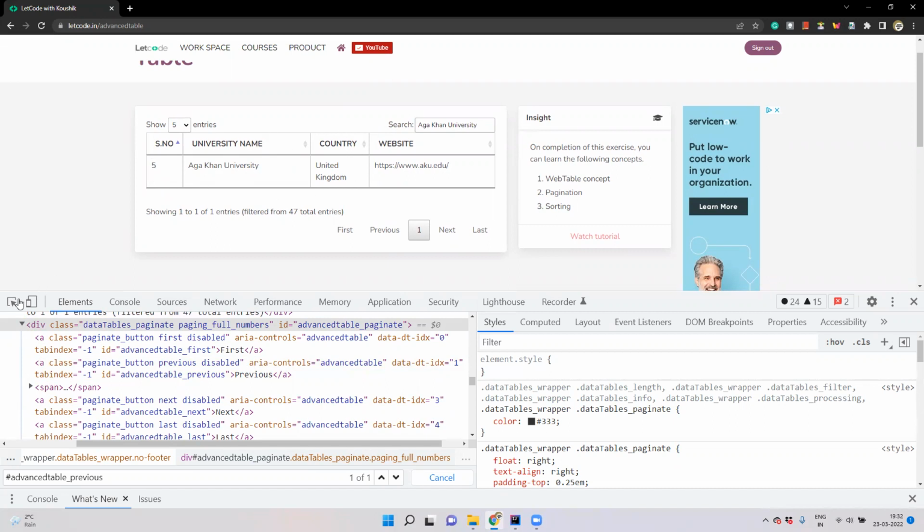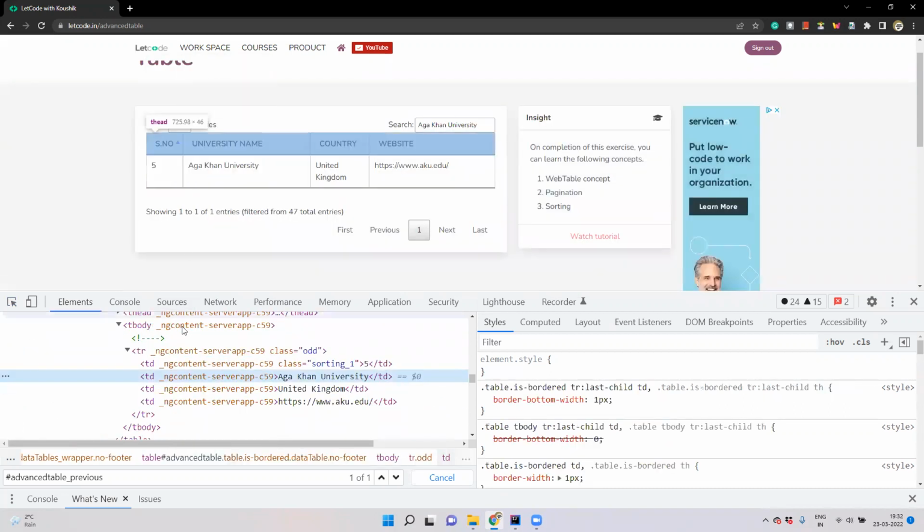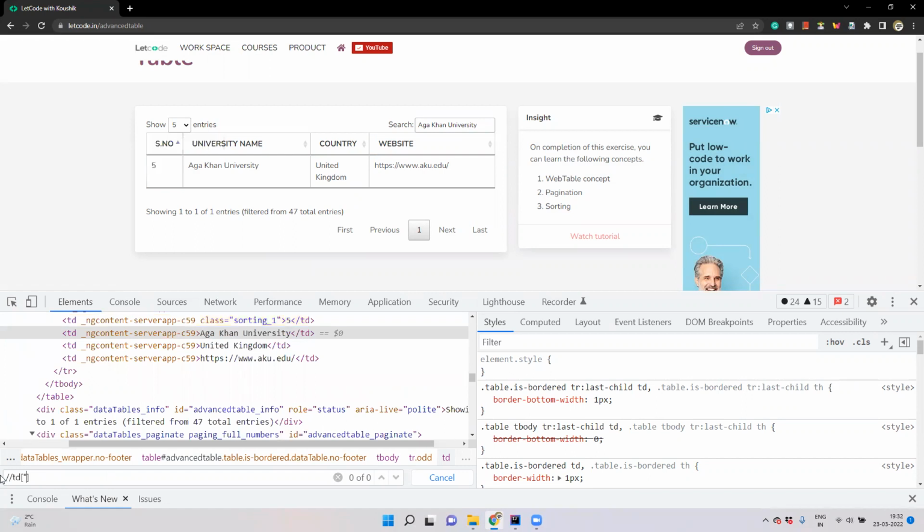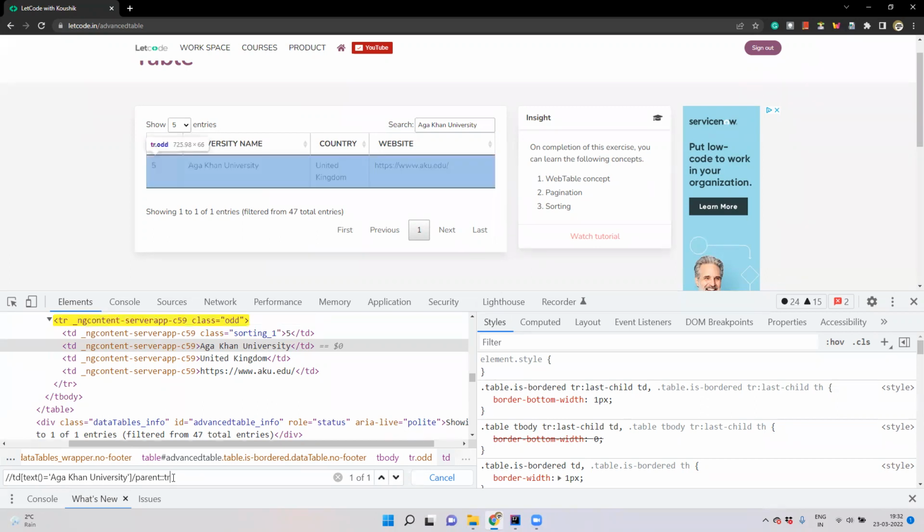Now, how to find it? If you observe here, it is just a TD. Now we can do something like this. I can say TD with the university name that we want, so text is equal to this. Yes, this is my university name, right? So I should navigate to TR. I can say parent TR. Now it's going to give me how many TRs we have inside this.